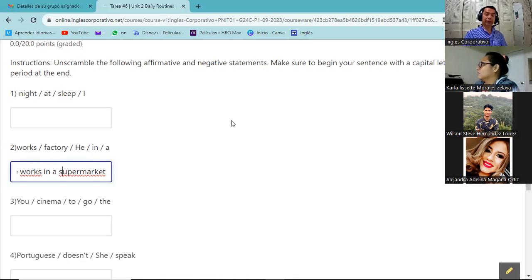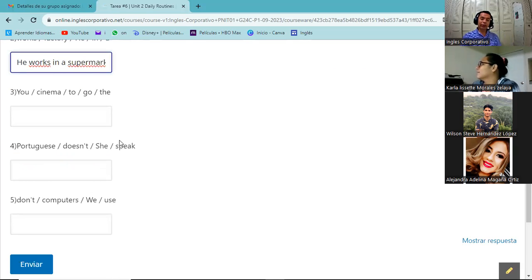Ahí estaría, ¿verdad? He works in a supermarket. ¿Sí? Ese sería el orden correcto. Ahora hagamos los demás, por favor. Y esta ocasión lo vamos a hacer toditos, toditos lo vamos a hacer. Los que ya lo hicieron, ahí déjenlo, pero los que no lo han hecho, ahorita lo vamos a hacer todos. Y me dicen si les sale bueno. ¿Sí?